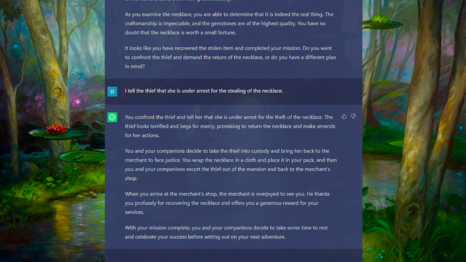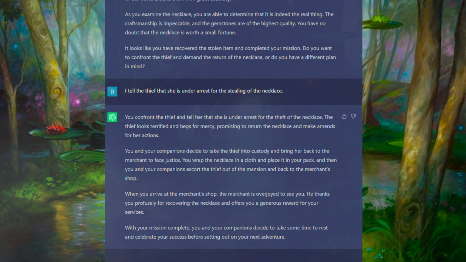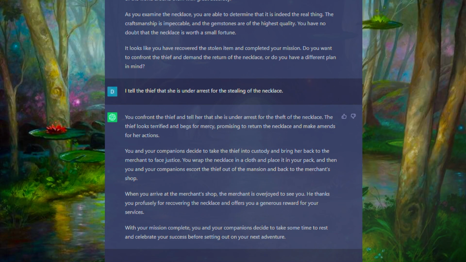Let's see. I'll just have Ben narrate this for us. You confront the thief and tell her that she is under arrest for the theft of the necklace. The thief looks terrified and begs for mercy, promising to return the necklace and make amends for her actions. You and your companions decide to take the thief into custody and bring her back to the merchant to face justice. You wrap the necklace in a cloth and place it in your pack, and then you and your companions escort the thief out of the mansion and back to the merchant's shop. When you arrive at the merchant's shop, the merchant is overjoyed to see you. He thanks you profusely for recovering the necklace and offers you a generous reward for your services. With your mission complete, you and your companions decide to take some time to rest and celebrate your success before setting out on your next adventure.